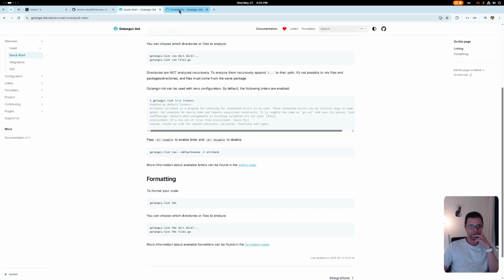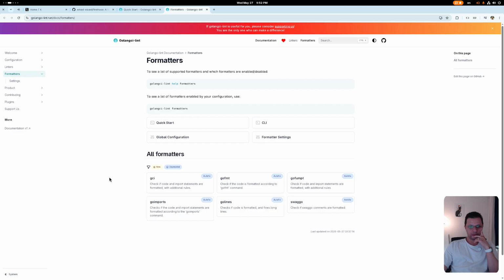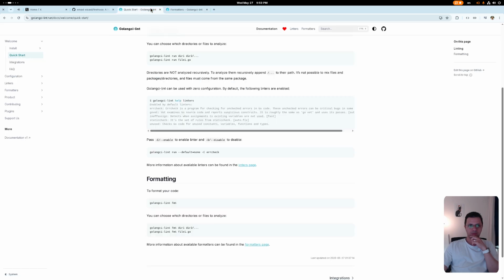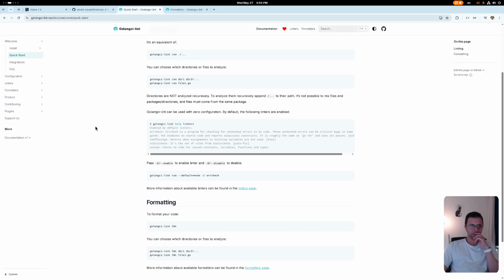Formatters page. What are the formatters exactly? gci: checks if the code's import statements are formatted according to Go rules. goimports. golines: long lines. swaggo: comments are formatted. You know what? Yeah. Let's do this. I need to add a configuration file. Configuration. Here we go.